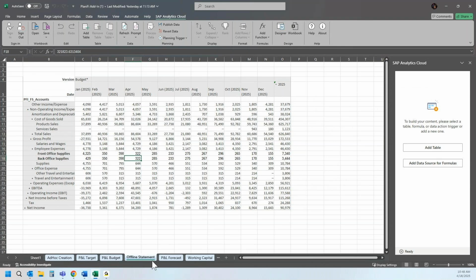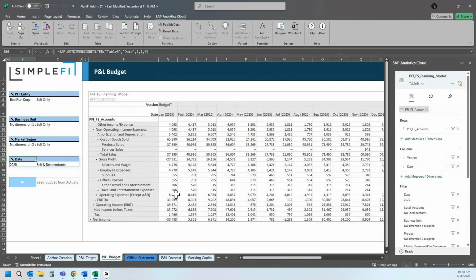So within our offline statement here, we're looking at office expenses and supplies, and then we're going down one more level to front and back office. As a user, as a planner, I can come in here and make the change to my back office, and then I can see how that impacts my actual budget coming into April. We'll see that change here. And then we can process this data, which will push the information into the web UI as well, so that we can see those changes there.